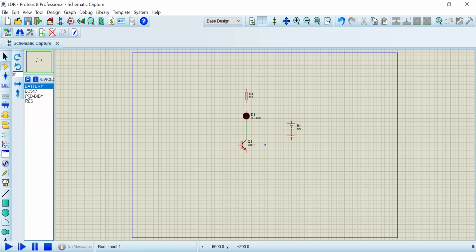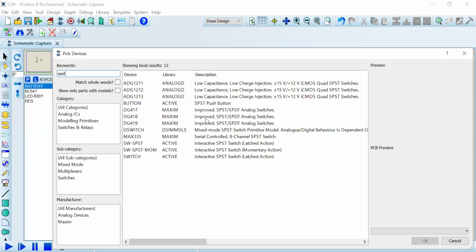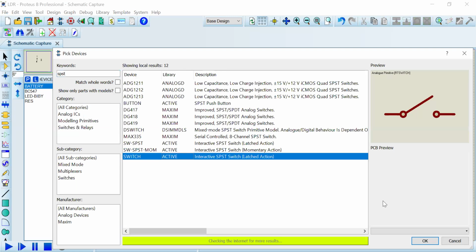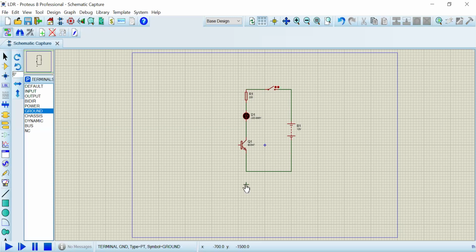We need one SPST switch also. Select this and place here. Connect one end of the resistor to the switch, the other end of the switch to the battery, and from here to the anode. And the emitter to the negative terminal of the battery, and the emitter to ground also. Select ground and connect ground here.